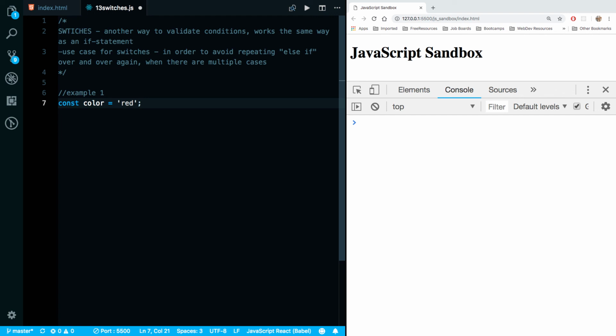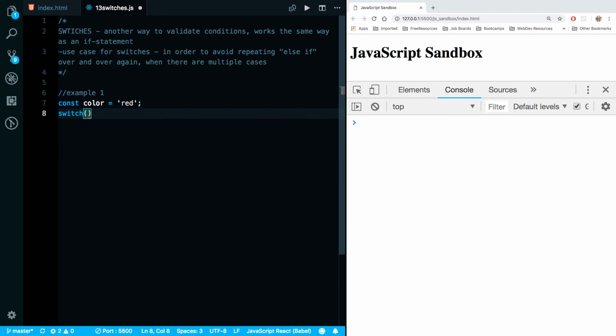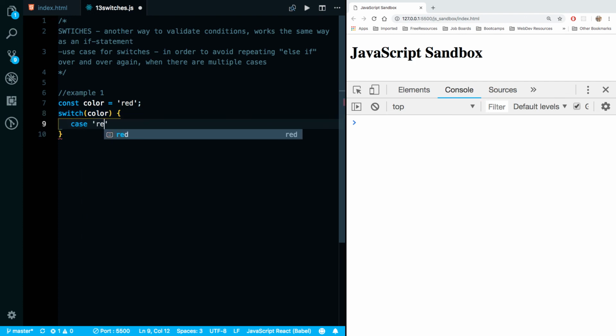Okay, so we're going to declare a const called color, and we'll say it's red. So we're going to start out just like an if statement. We're not going to use an if. We're going to say switch, open parentheses. I'm going to put color in here because we're working with this variable over here. Okay. Open braces. We're going to say case, and in quotes, red.